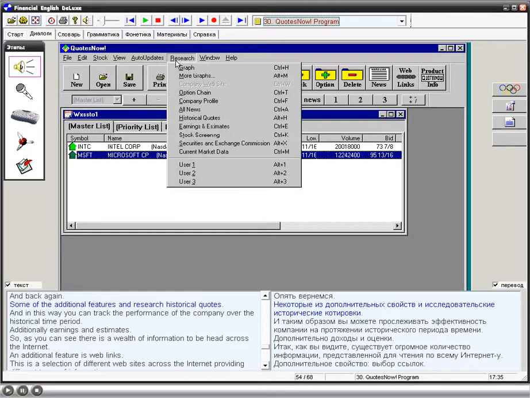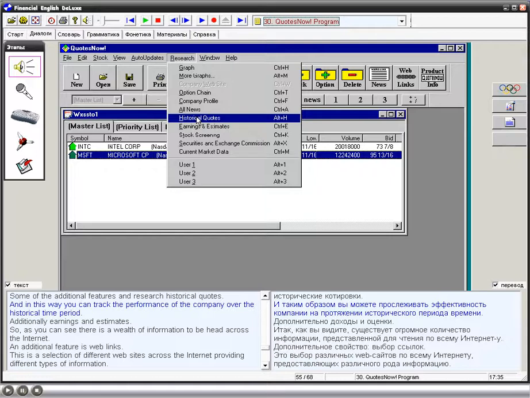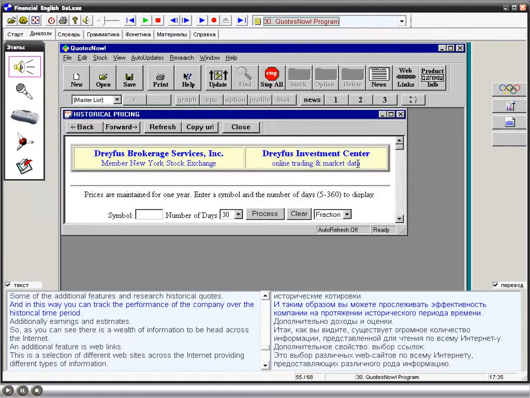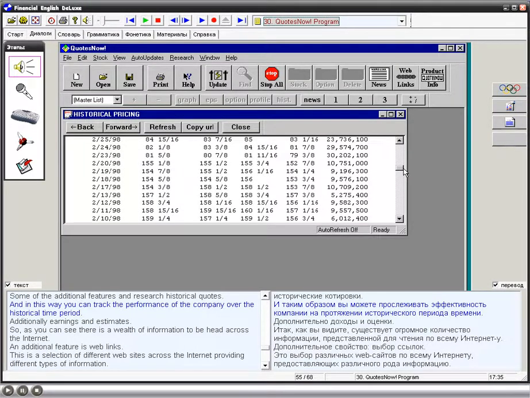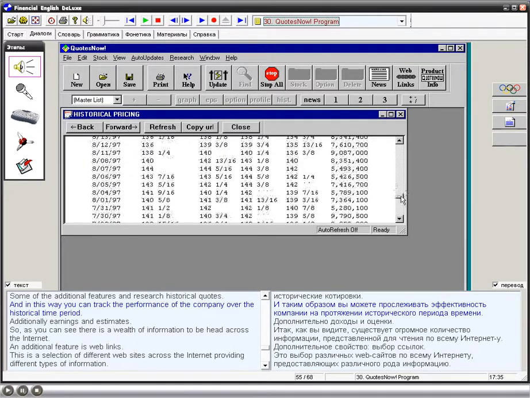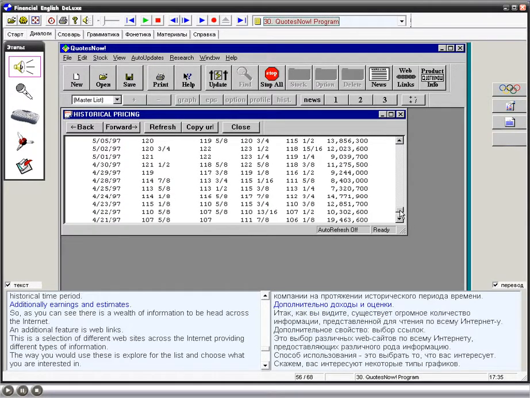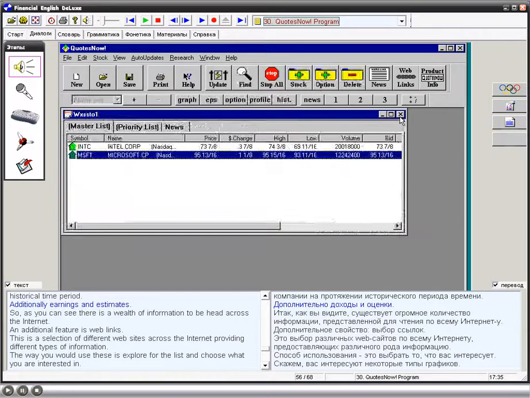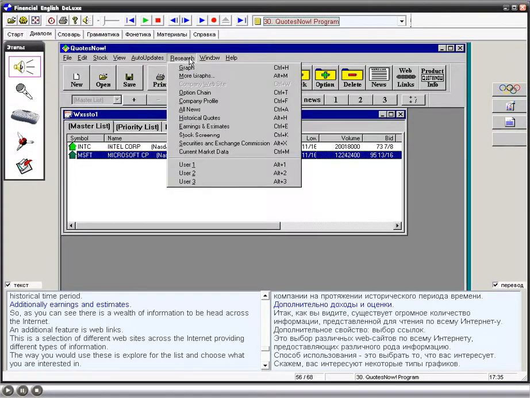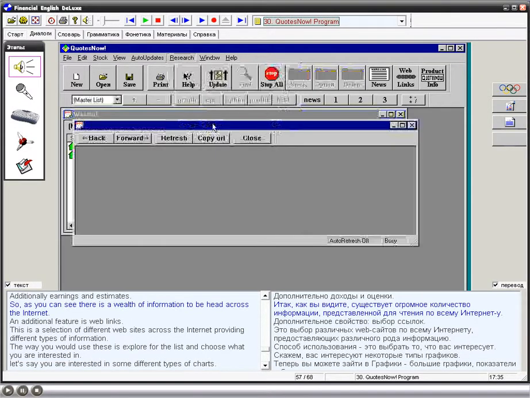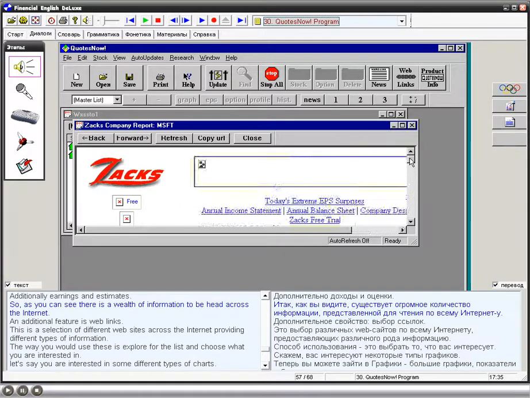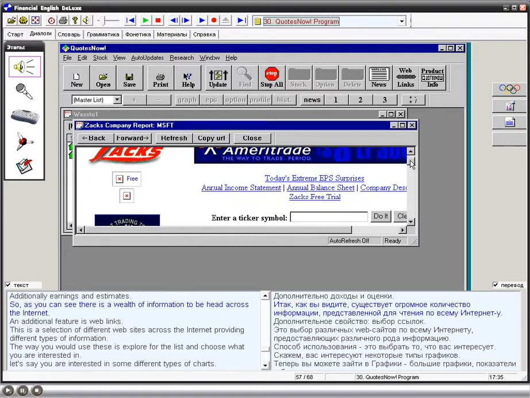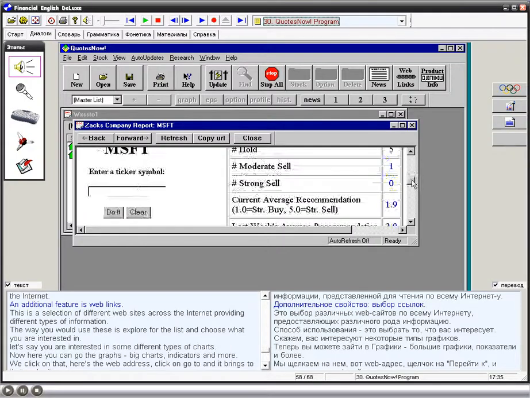Some of the additional features in research: historical quotes. In this way, you can track the performance of the company over a historical time period. Additionally, earnings and estimates. So as you can see, there is a wealth of information to be had across the Internet.